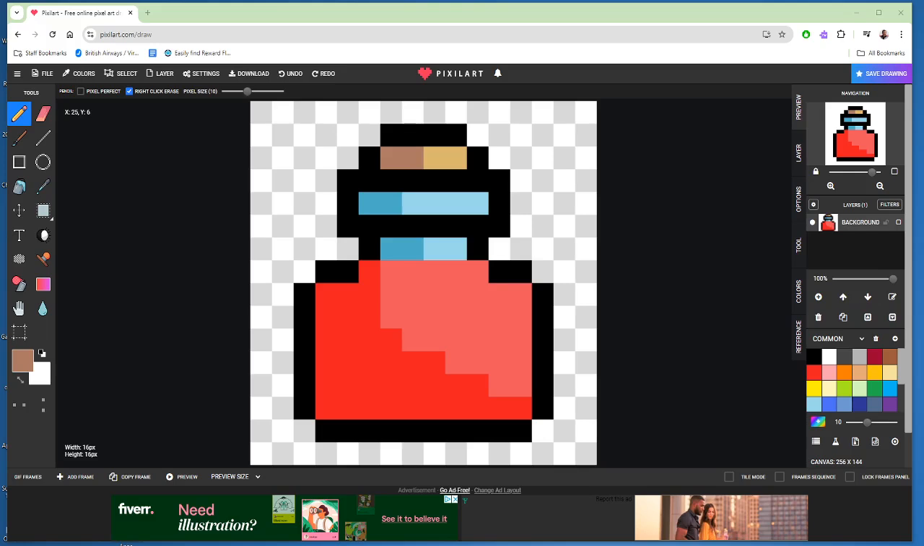Okay, in this video, what I want to do is I want to show you layers. And the reason I want to show you layers is because eventually I want the potion to be an animation where the potion starts to disappear from the bottle and empty out of the bottle. So to do that, we are going to use layers.